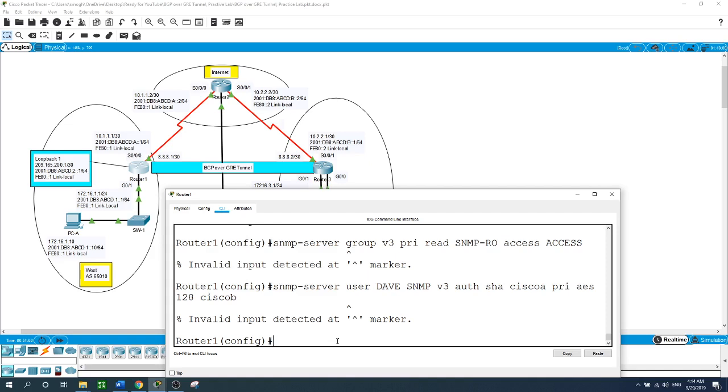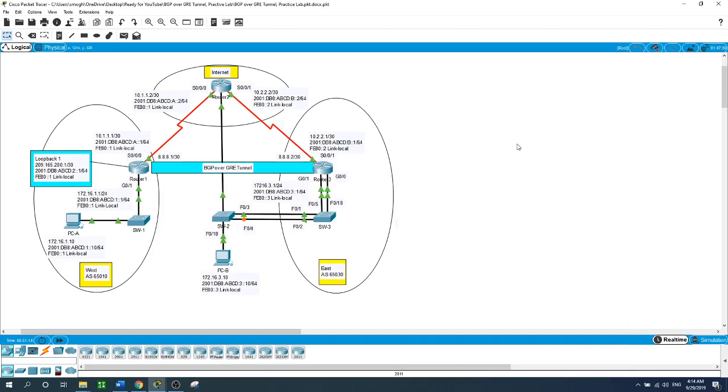Next, I will configure SPAN on switch 2. I'm sorry about that, Packet Tracer. Hopefully with upcoming or future versions it will be able to support these commands, but I just want to show you how to configure this. Now I will configure SPAN on switch 2.